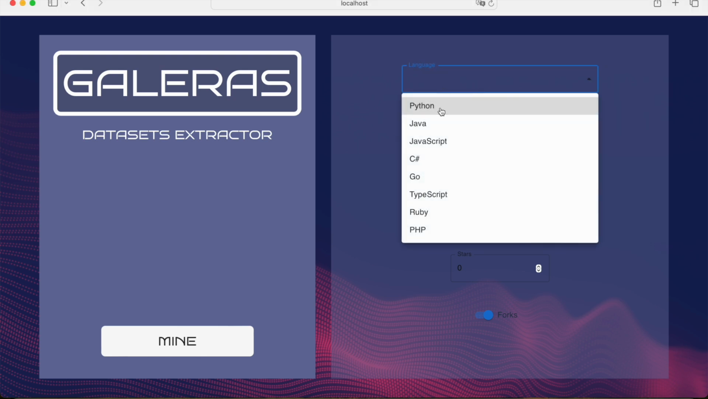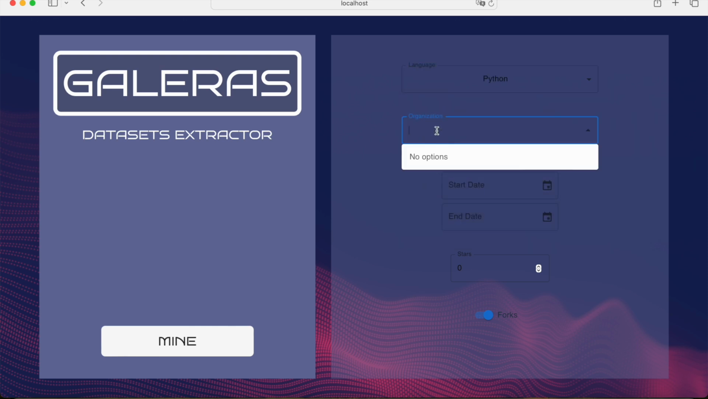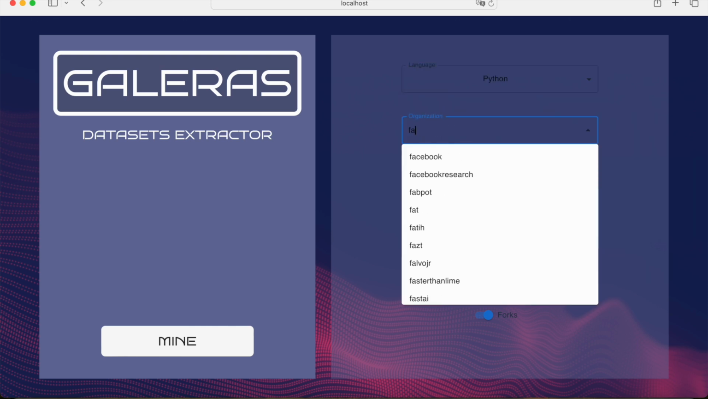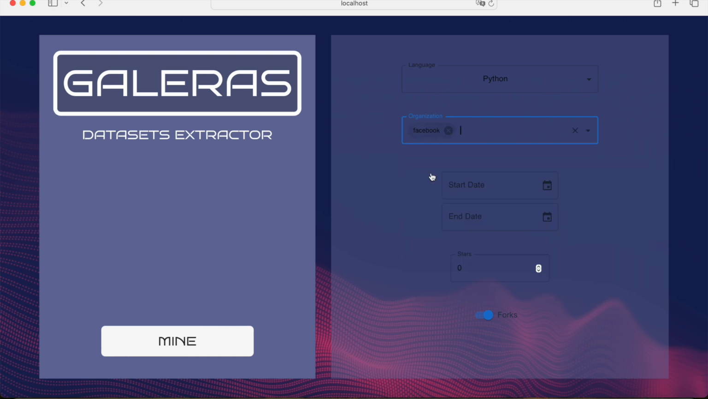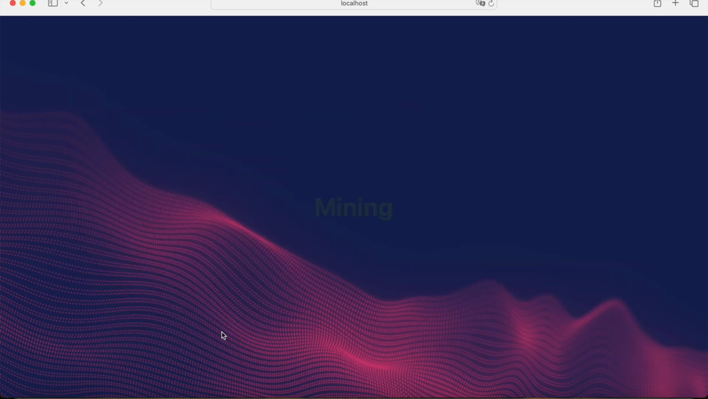I'm gonna set my language to Python. I'm gonna set my organization to Facebook, although you could pick more than one if you like. I'm going to set the start date, the end date, the minimum number of stars, and whether forks are on or off. And now start mining. I'll get back to this once the mining is complete, because this usually takes a bit of time.